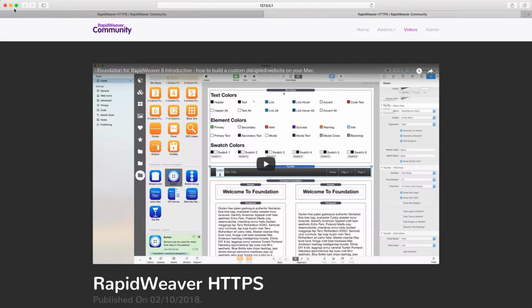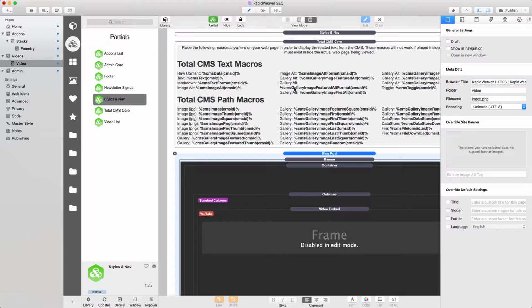So if we preview that in the browser, let's close a couple of these out. There you can see we get the updated browser title, but the issue with this is that it's static and would be the same for every single video. So inside of Total CMS, you have a couple of options.